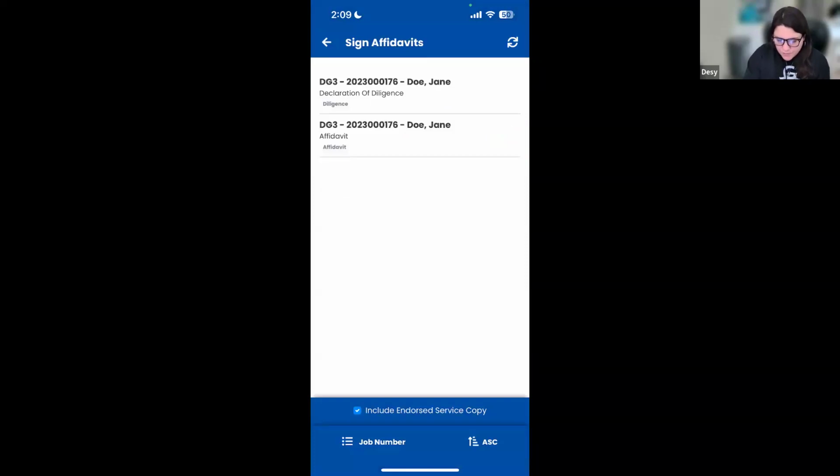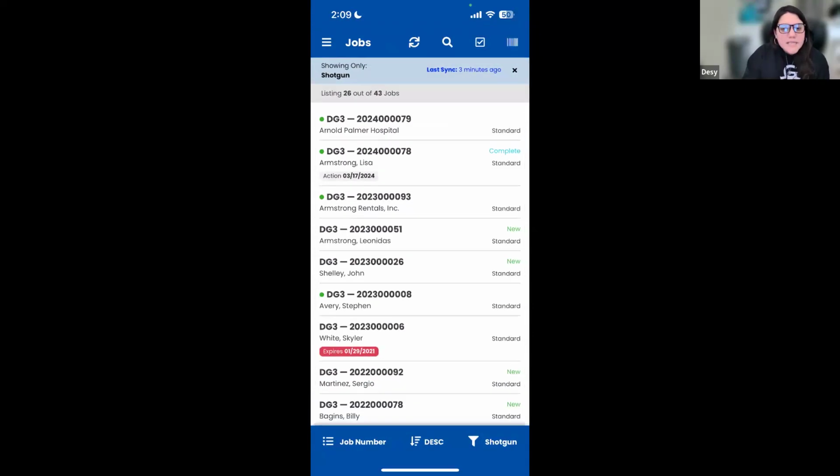If you serve for multiple companies, then you will have the ability to choose other affidavits. It'll show up at the very top, like you can get to select the DBS code, really. So all the affidavits are not going to be together if you serve for multiple companies. But that's how you do the sign affidavits.